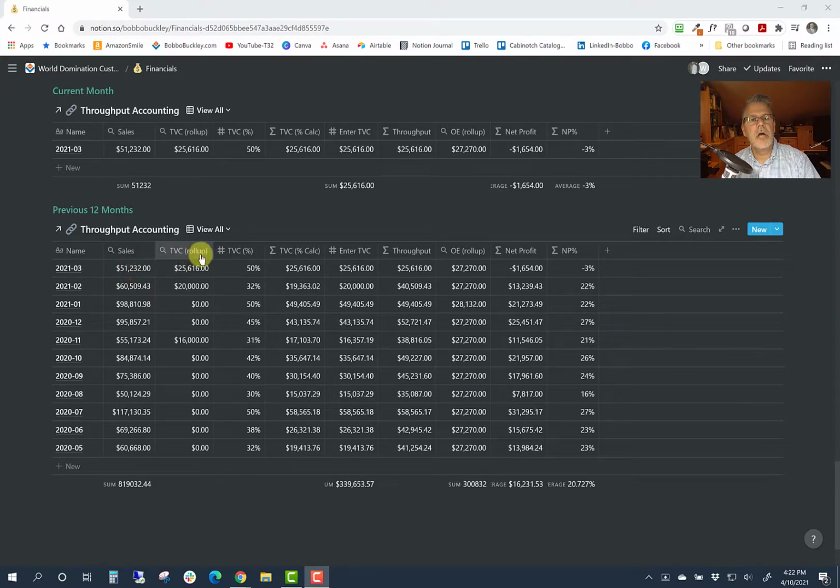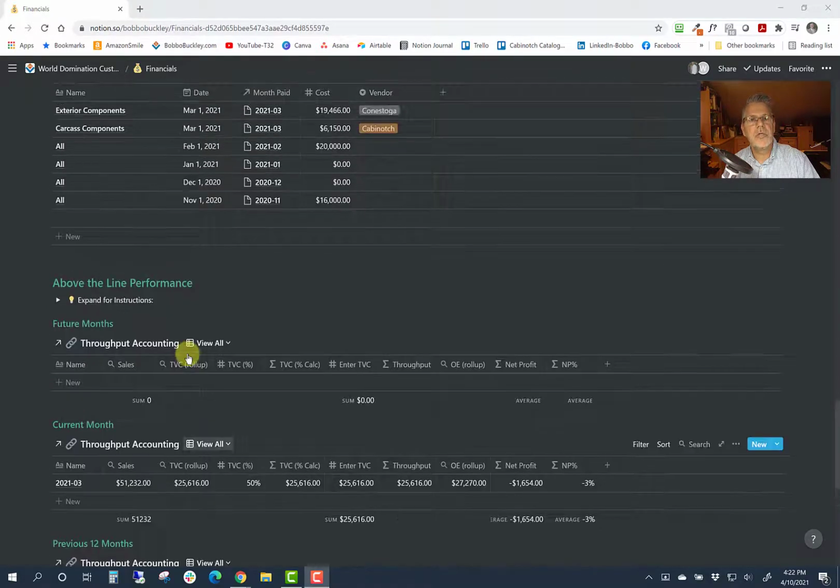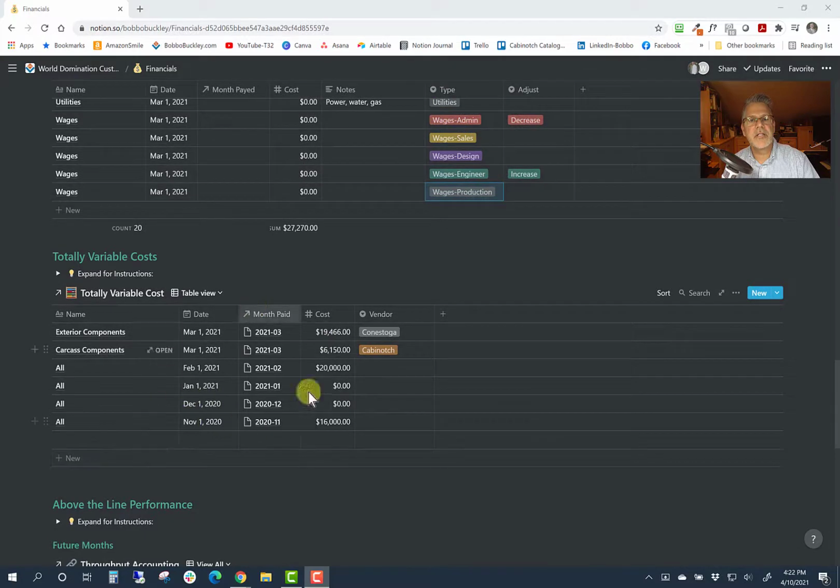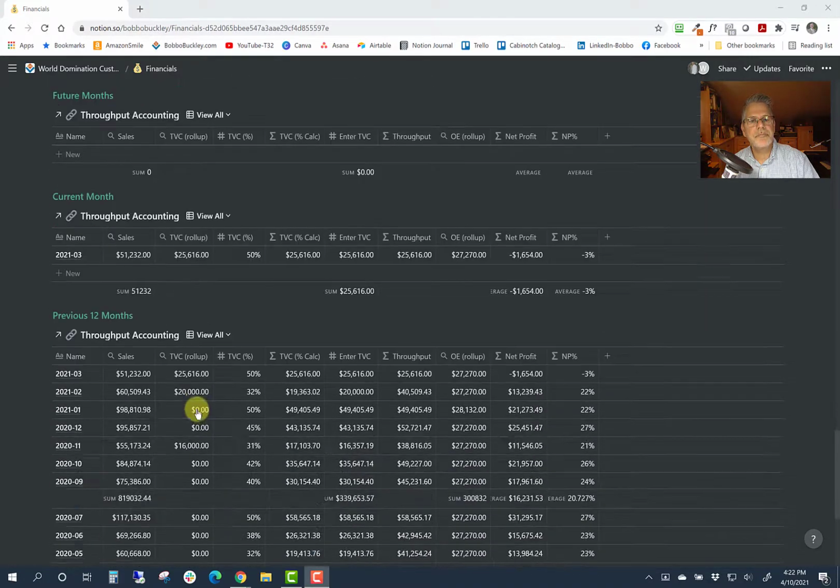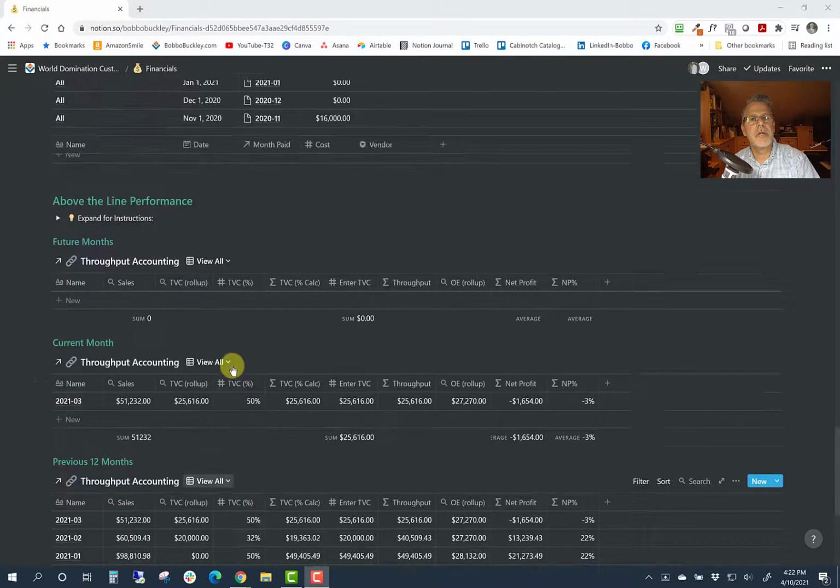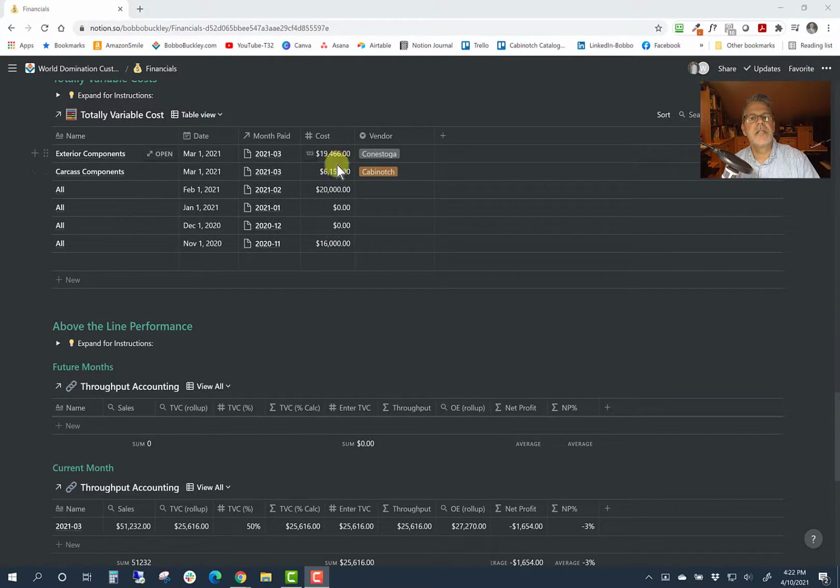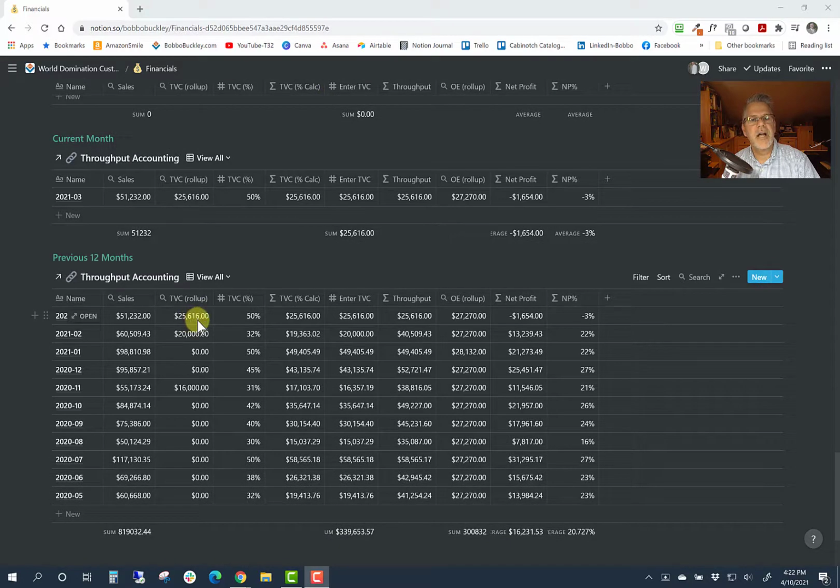Then we have another lookup that's looking at, you see here it says TVC, so total variable cost. So this one's looking up here at this section and saying, is there something there for this month? So here we see November, December, January, February, March. And if we look back down here at this one, we see that this one is $25,616, and that happens to be for March. So if we come back up here to March, what that is these two numbers added together, March and March. So this 19,466 and 6150 added together would equal this 25,616.